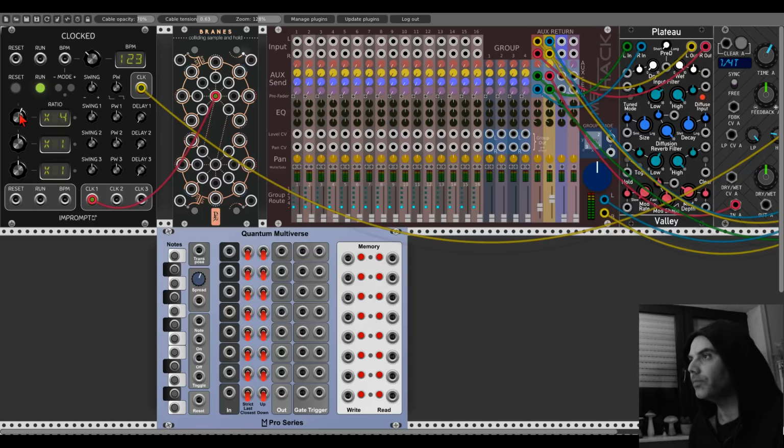So now we have sample and hold here. And what we can do, we can modulate the notes. So I just want to show you, this is like on Quantum, just that here we have 3 different triggers. So if I send sample and hold to the note input, this will tell Quantum Multiverse which note we are dealing with. Let's just lower the rate of the clock.